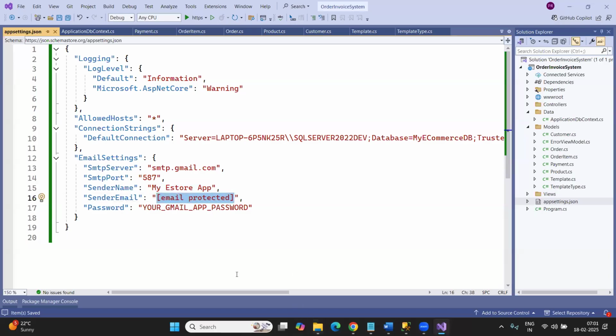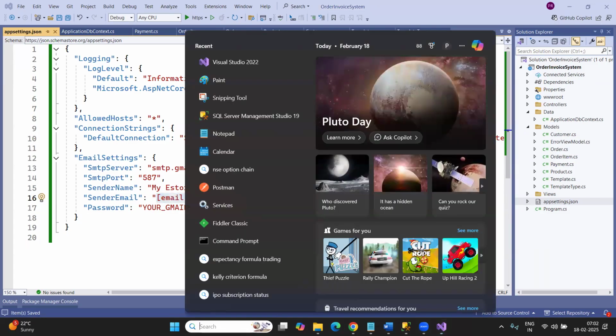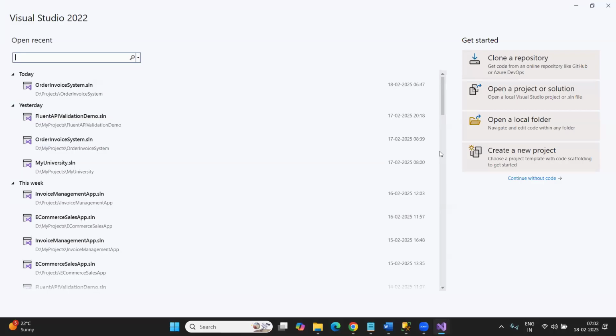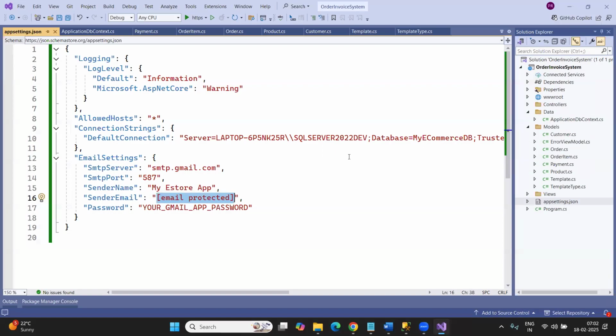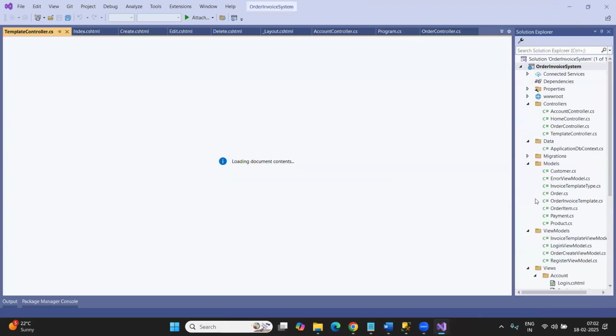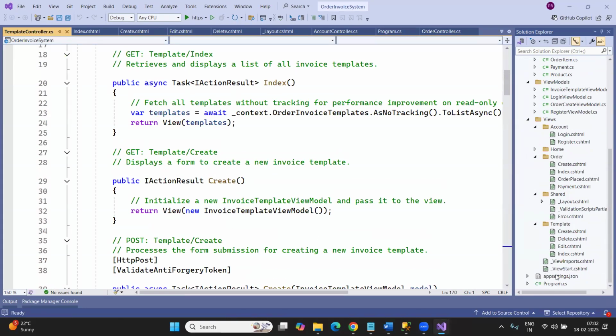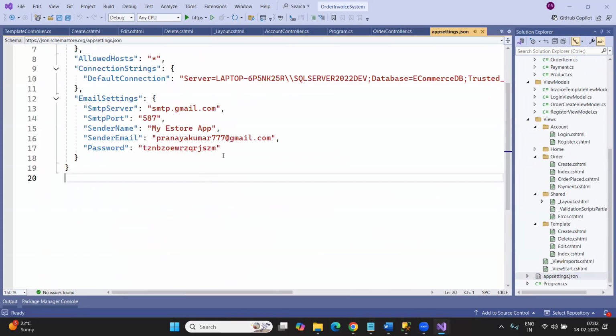In this case, this is my Gmail app password. You cannot use your Gmail password; for this purpose, you need to use your app password. We have already discussed how to create your Gmail app password. So for the time being, I have already created this, so let me copy this information and use it here.